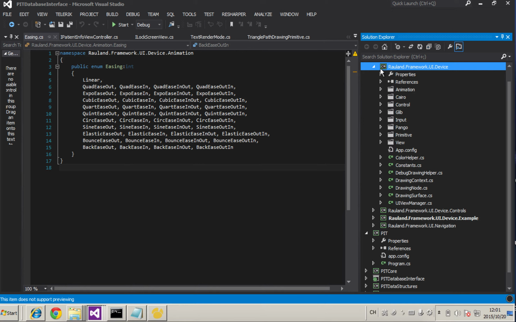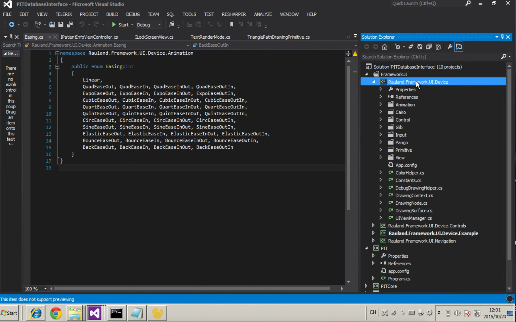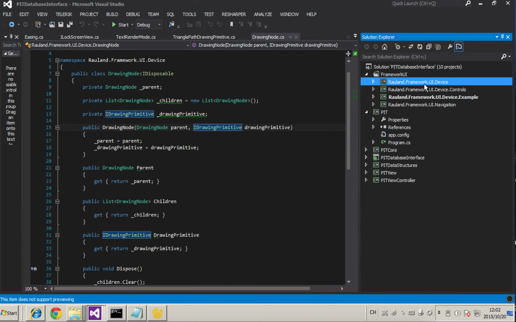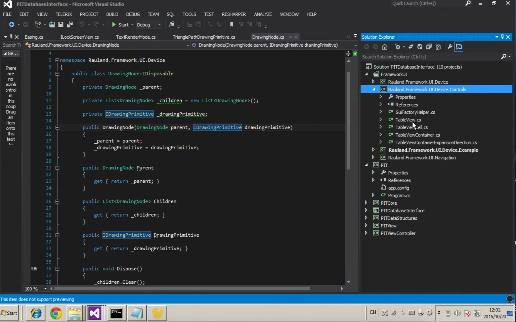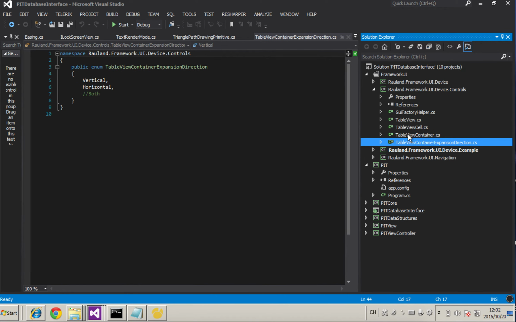So this project's UI framework is GTK Sharp, and you can see the structure of the code. This is basically the fundamental of everything. They give you the drawing primitive, drawing surface, drawing node. In all graphic design, the drawing components in the system form a tree structure, so I abstracted it to a drawing node. Animation supports this, and on top of the device, I have built another set of ready-to-use controls: a table view cell, a table view container, and direction enums.